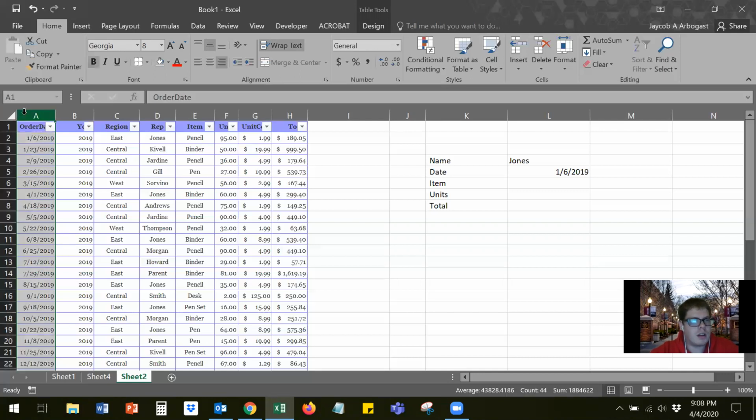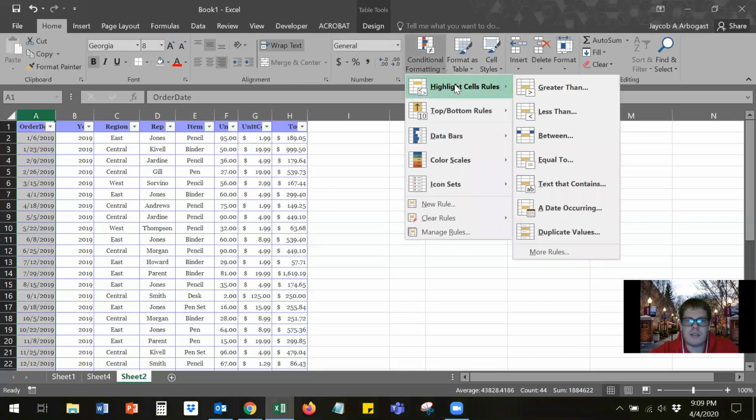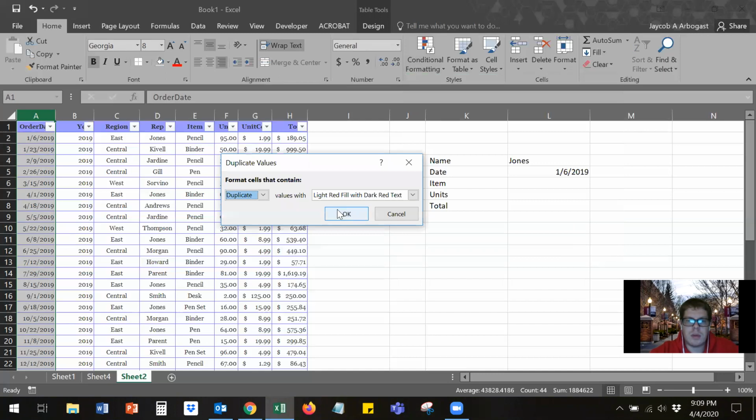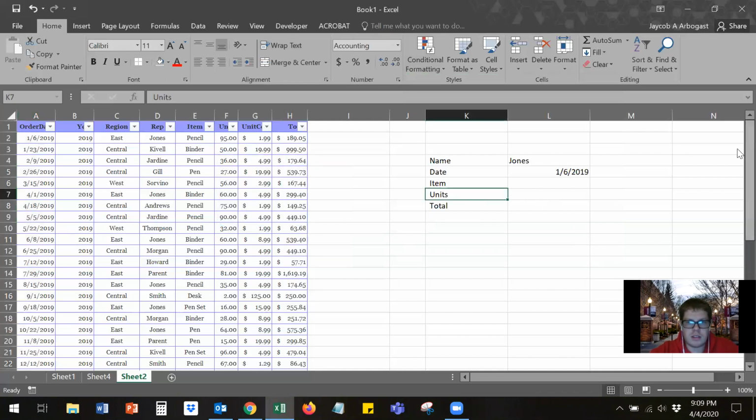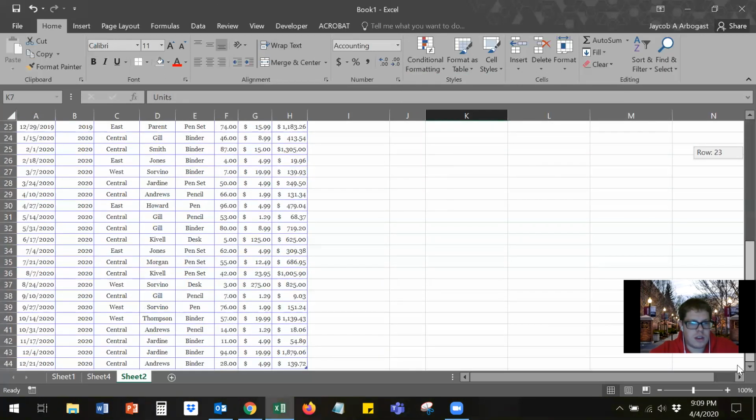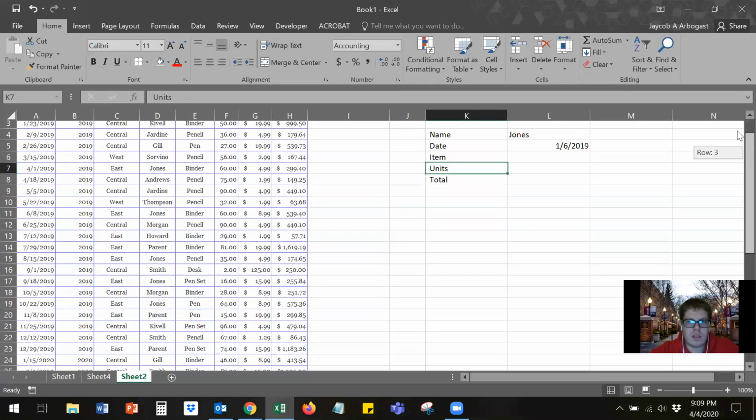So I'm going to click on column A to highlight it all. I'm going to go up to conditional formatting. I'm going to choose highlight cells, duplicate values. I'm going to hit OK. And what that'll do is highlight anything that is a duplicate. And as I scroll down, I look at these, and none of them are highlighted in red. So I know that none of them are duplicates.